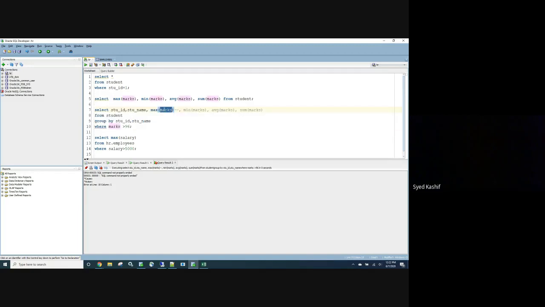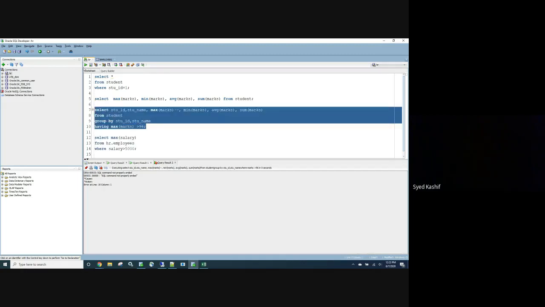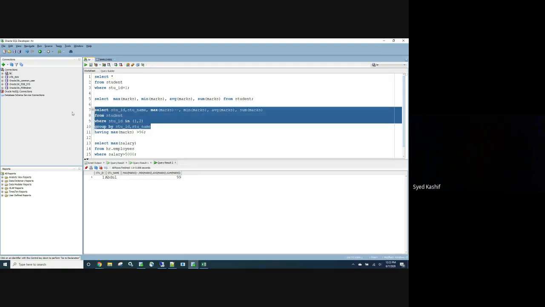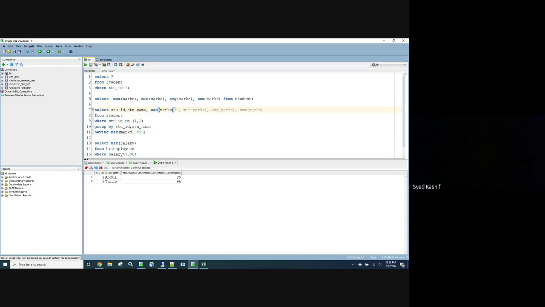Because I am doing an aggregate on marks, right? So I have to say where max of marks, and I have to say having here. Only then will this work. You can still use where here, where student_ID in 1, 2. You can use where on the non-aggregate columns. If you want to filter out data on non-aggregate columns, you have to use where. If you want to filter out data on aggregate columns, you have to use having.